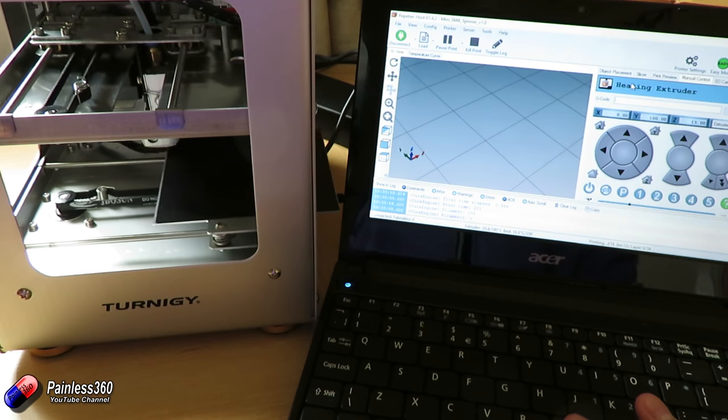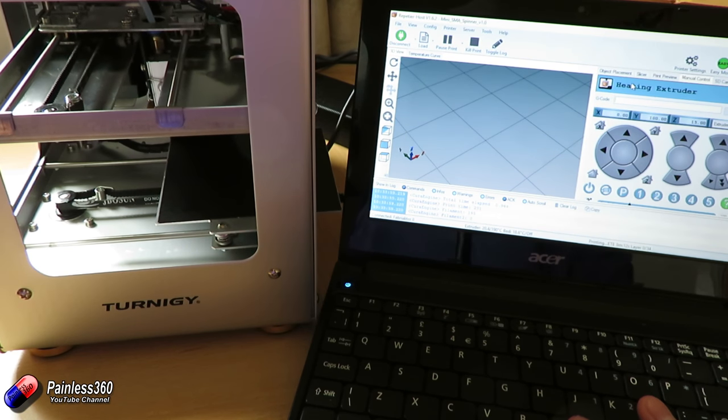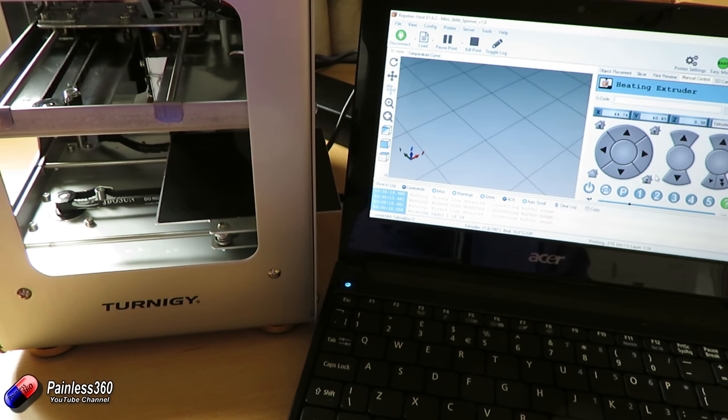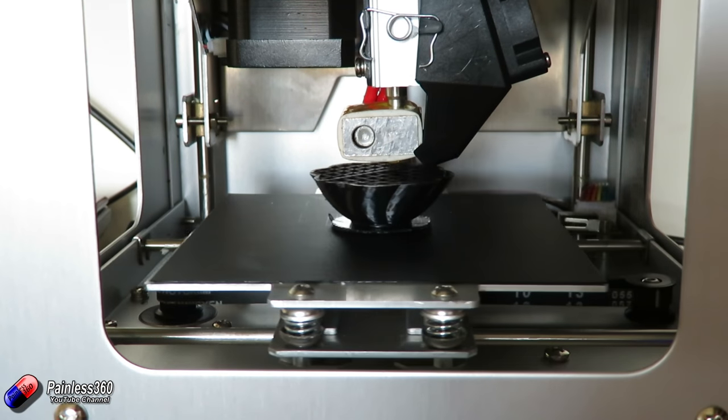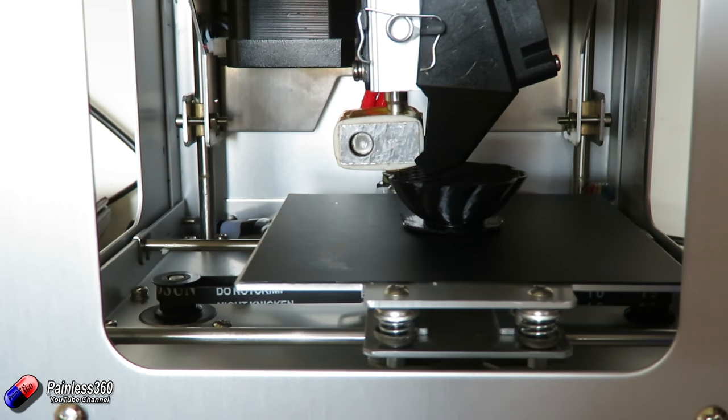So using a bit of software that comes as part of the SD card that you get with the kit, you can install that and set it up too. A couple of things you need to be aware of. First of all, the print volume isn't massive. It's only 100 millimeters deep by 100 millimeters wide by 100 millimeters tall.